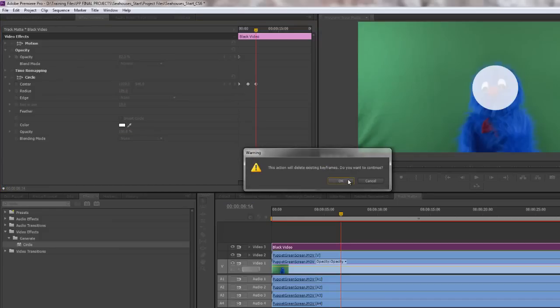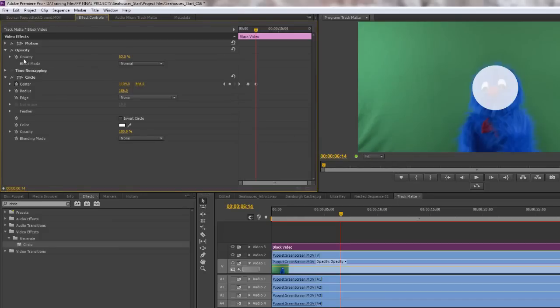You sure it says you're going to delete all animation? Yes, for opacity. I'm not changing the center, but when I turn this up to 100%, it's not going to animate, it will stay at 100%.